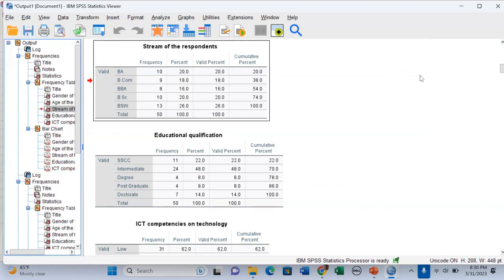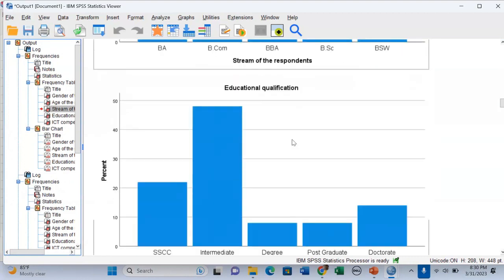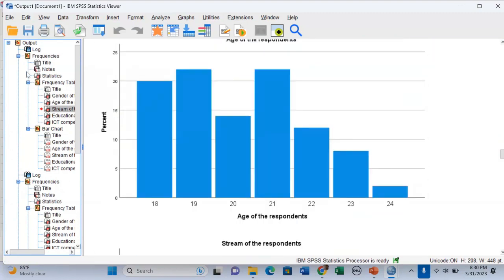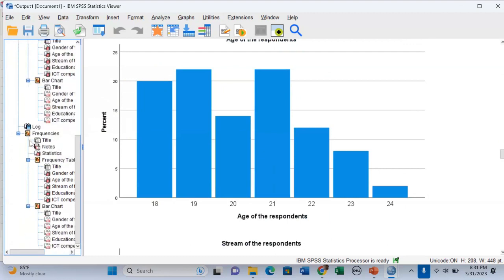Okay. I hope you understand exactly what I'm saying here. In this particular dialog, this output window, we have two options. One is, as I'm moving the cursor, the output: the charts, tables, graphs. On the left hand side, we have the log. It means the number of commands that we have performed, the number of statistics we have performed.